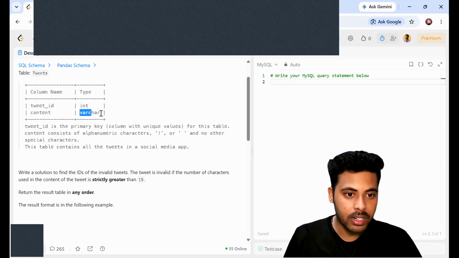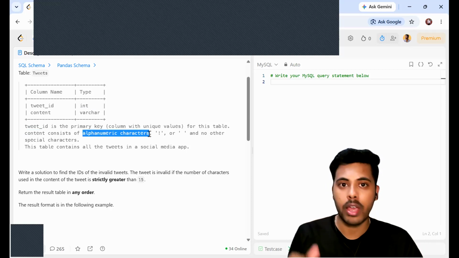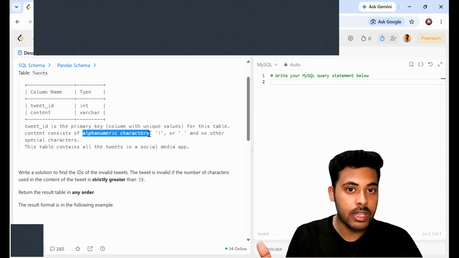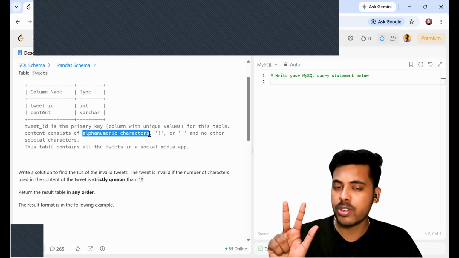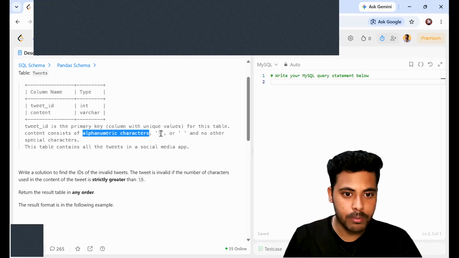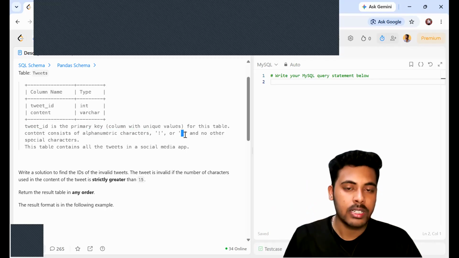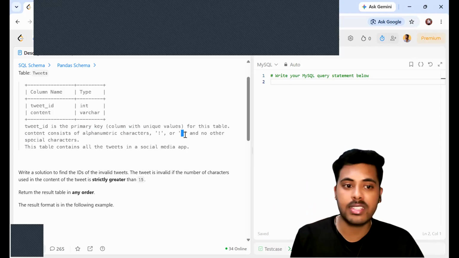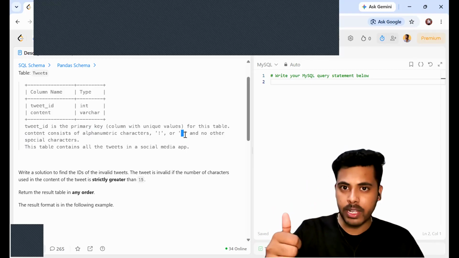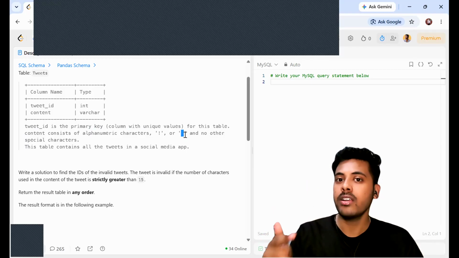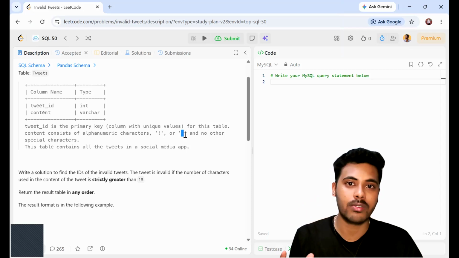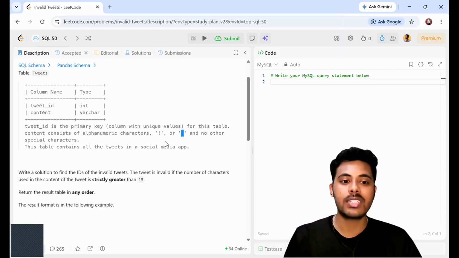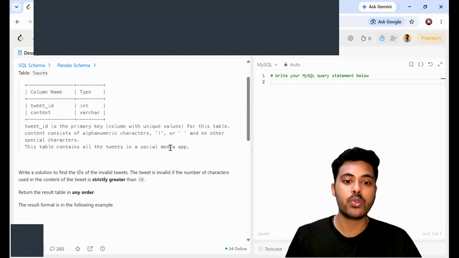We have variable character. It states alphanumerical characters, and alphanumeric means alphabets, numerical values, and special characters. But it specifies two specific special characters: the exclamatory symbol and white space. That means we only have three things inside the content: alphabets, numeric values, and two kinds of special characters. And this whole thing becomes our string, variable character. Now, this table contains all the tweets in a social media app.